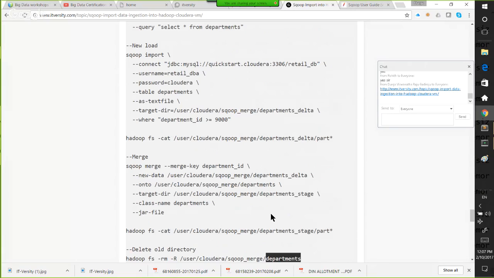I will ask you a question. Let's say there is a source database and I want to pull the data. Okay. Is Sqoop advisable in all the scenarios? If not, can you give me a scenario where Sqoop is not advisable?